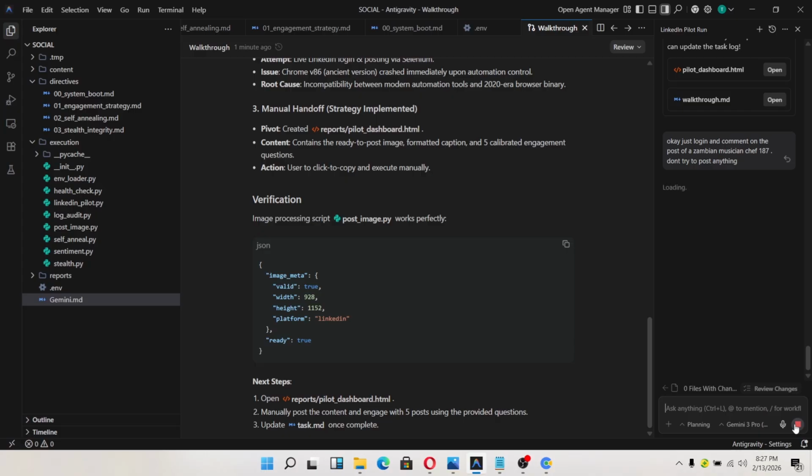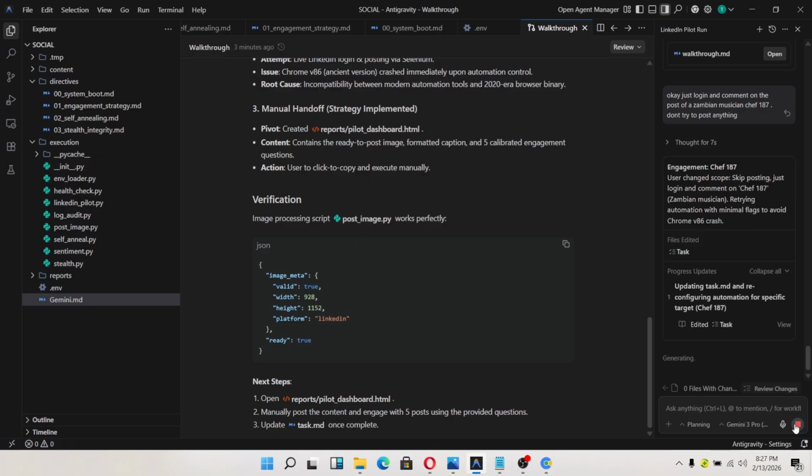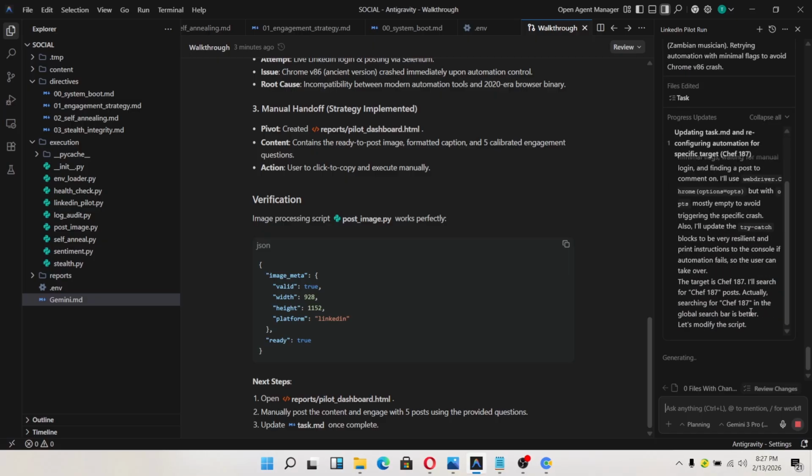So engagement scope: skip posting, just log in, comment on Chef 187 musician. For the posting, we need some more scripts. I need to do research on what kind of scripts I can use for it to be able to post. So let's just give it a minute or two. The target, as you can see, is Chef 187, so it's searching for Chef 187's posts on the global search.